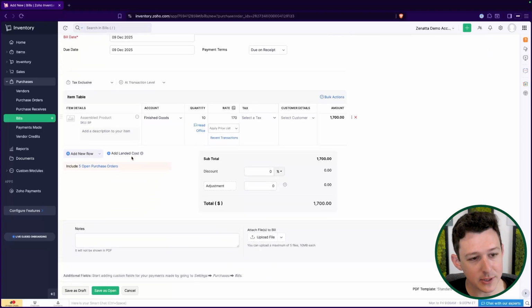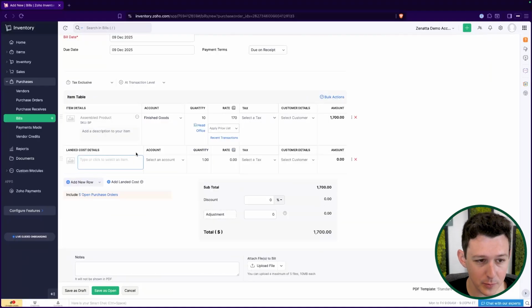But what we'll notice now is that at the bill level, we have this ability to add landed costs. So I'm going to go ahead and click that little plus. Now this is going to create its own little section, so its own area to add types of items that we're going to allocate this way.